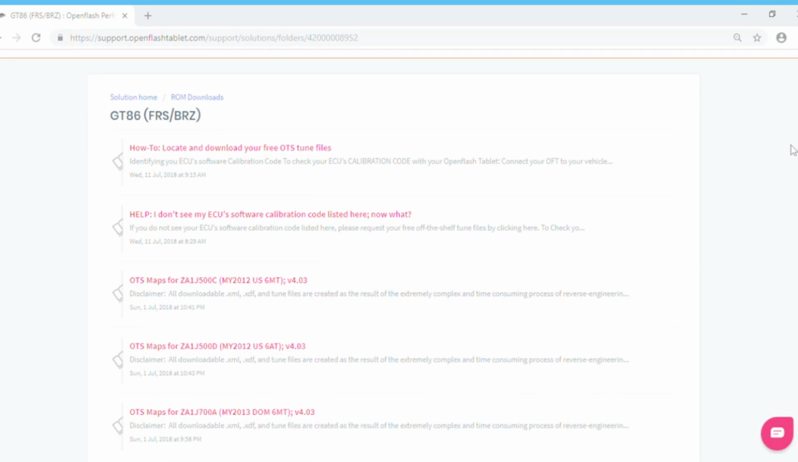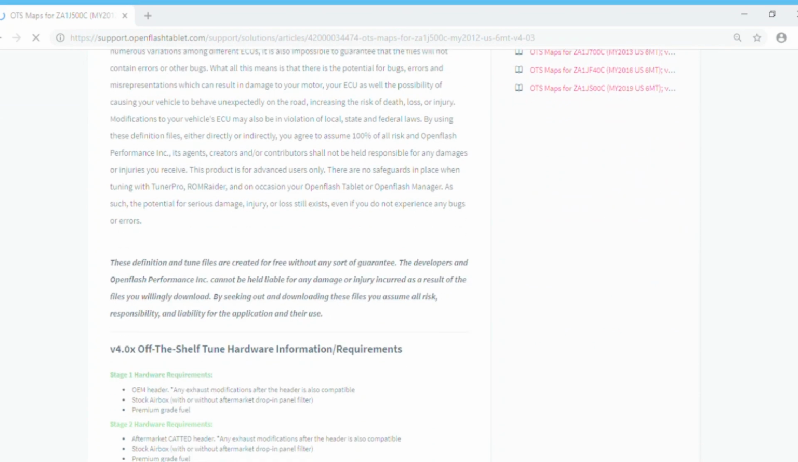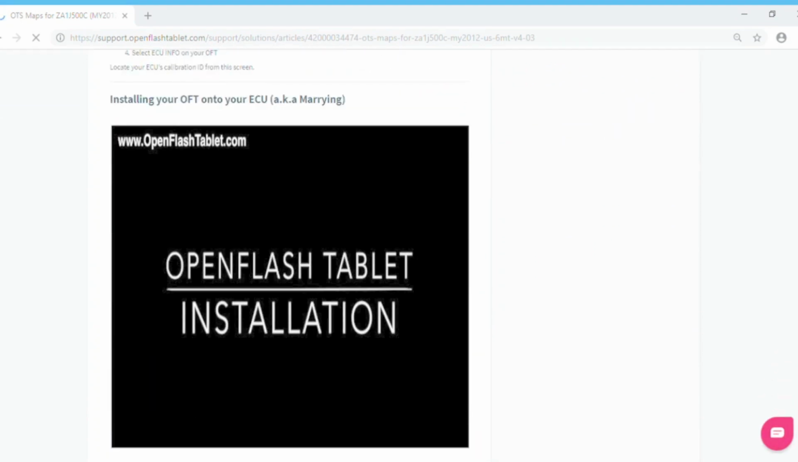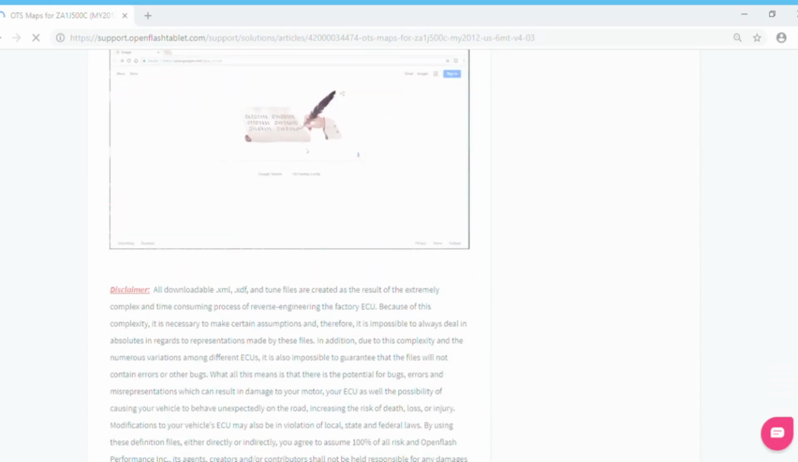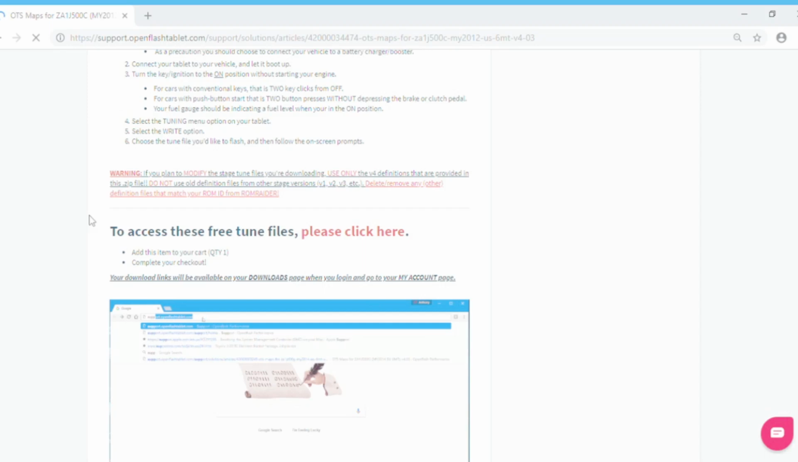And then once you found the tunes, you're just simply going to click on them. And then once you click on it and you scroll down near the very bottom, it gives you an option to download the file. Right here where it says please click here.